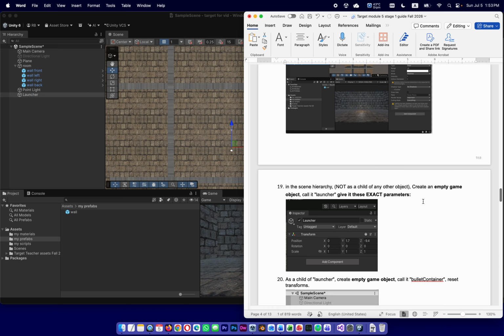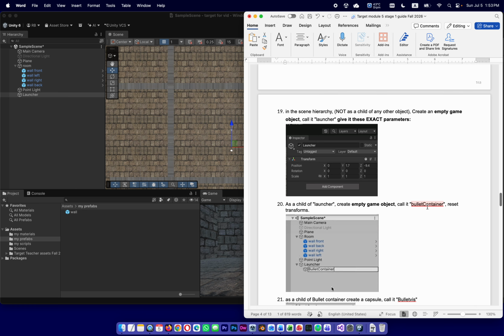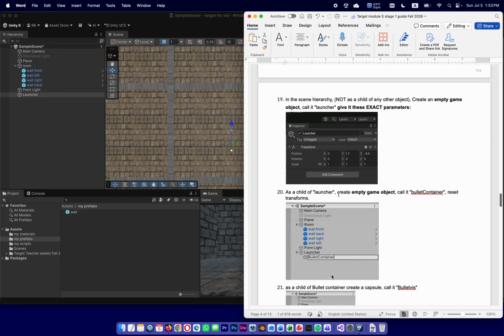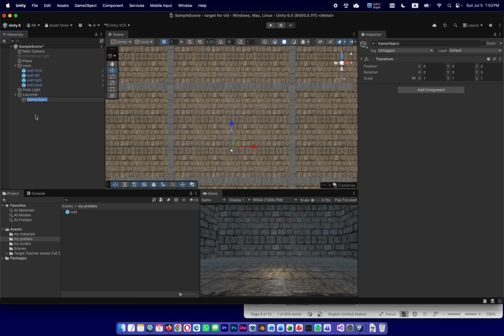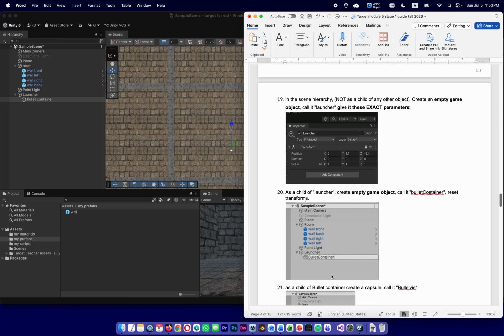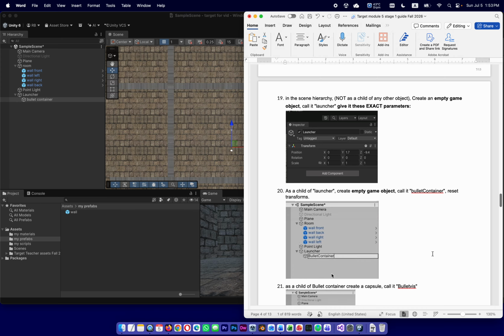Next, as a child of launcher, we're going to create an empty game object. We're going to call it bullet container. So it's an empty game object and its child is an empty game object. And again, the spelling is not really important as long as we know what it is. And of course, I'm going to make sure it's reset. Reset transform. So launcher, and as a child, bullet container. With or without a space, doesn't matter.